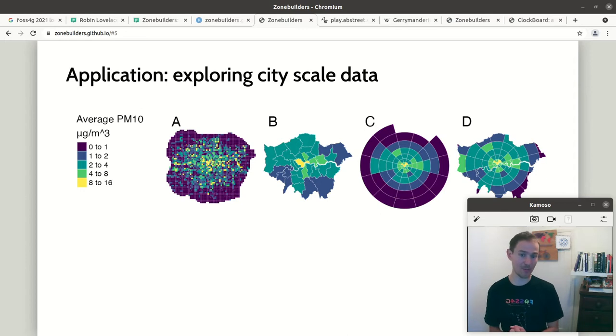And that results in B. But there's a problem there, which is the shapes are not consistent. So that means you can't compare London with other cities, but it also distorts the map. So C is basically a consistent zoning system, and it shows this really clear pattern. So the data actually looks different and you can understand it differently.